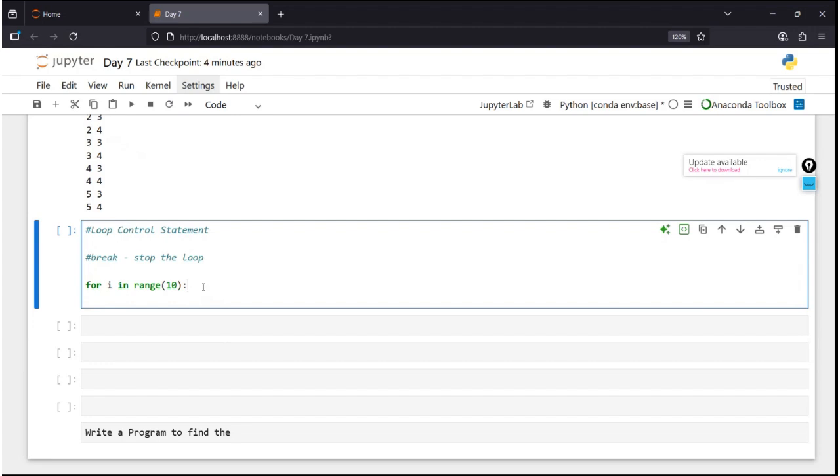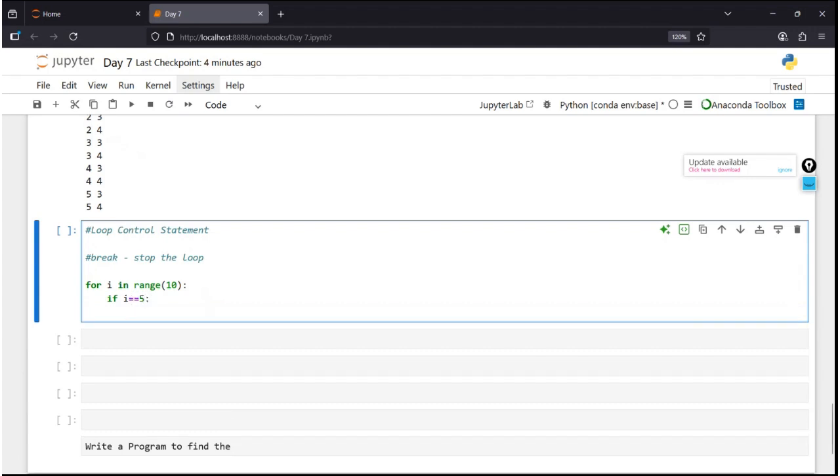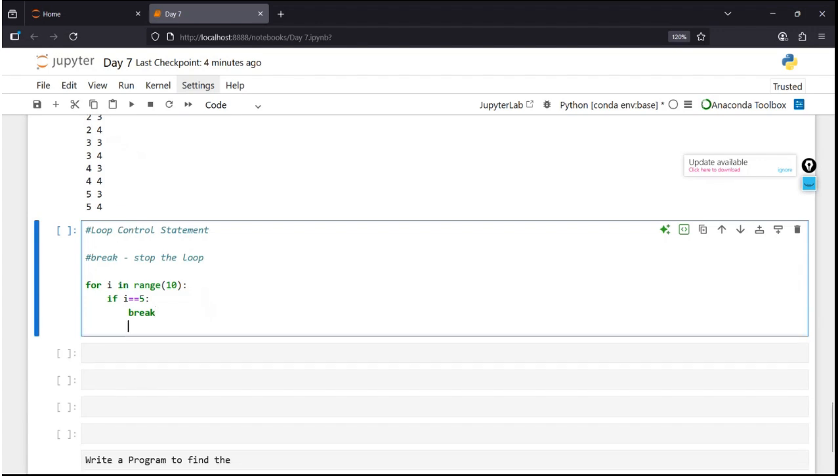So in that case, I need to write an if condition inside the for loop, and here I have to give the condition: if i is double equal to 5, I'm comparing. In that case, I'm giving a break statement inside the if condition. And outside the if statement, if the condition is not true, I'm printing the value of i.